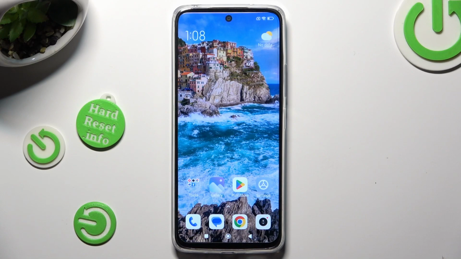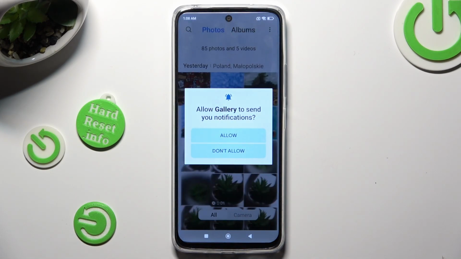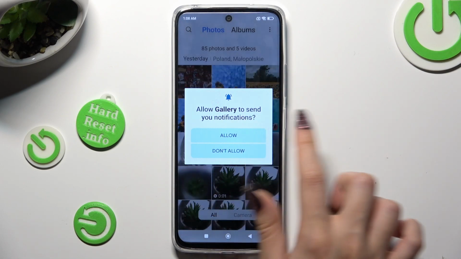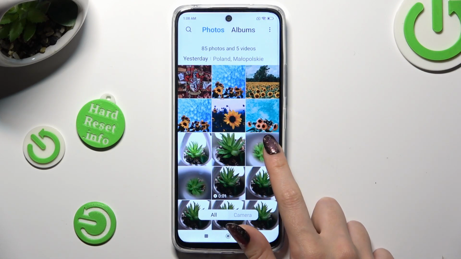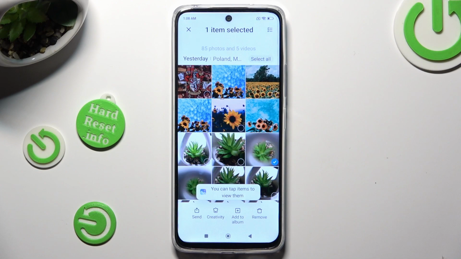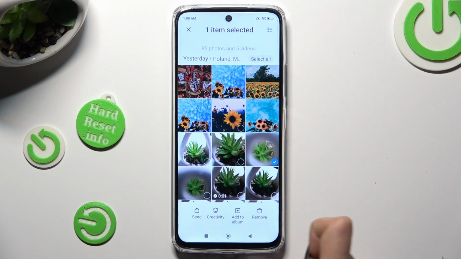You need to begin by opening Gallery app, tapping on Allow in the pop-up, and holding one of your pictures that you wish to get rid of. In my case, this one. Now to select all of them, hit Select All at the top right corner.